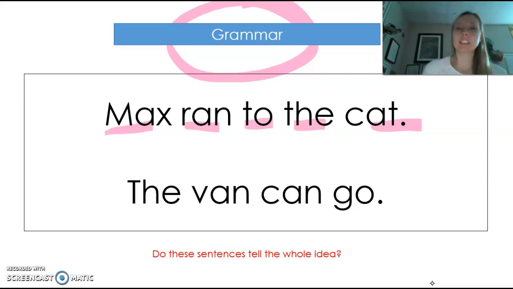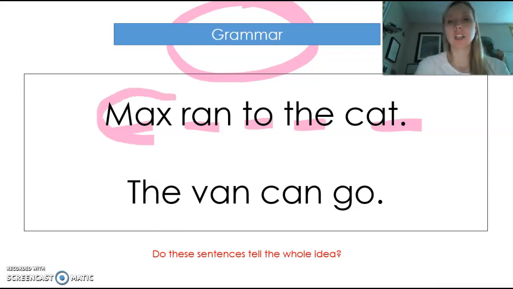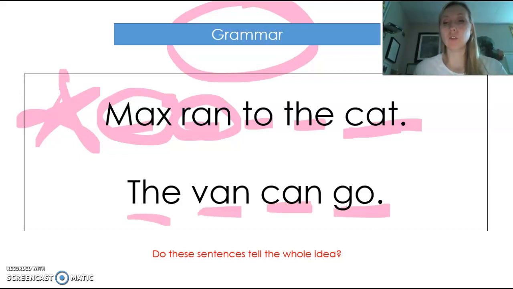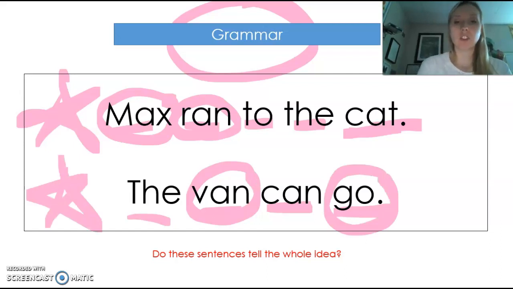So sentences have to tell you who and what. So who are we talking about here? We're talking about Max. And what is he doing? Running to the cat. Okay, that does tell a whole idea. Okay, let's read another one. The van can go. It has to tell me who and what it's doing. So who are we talking about? The van. And what can the van do? It can go. So this is a full thought.